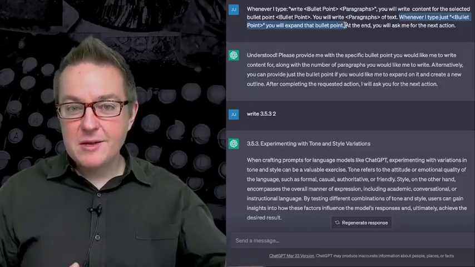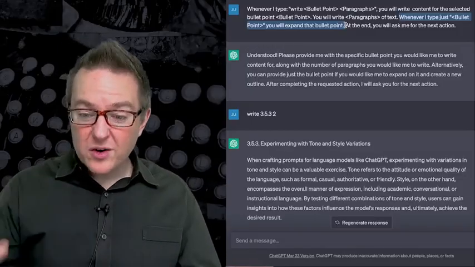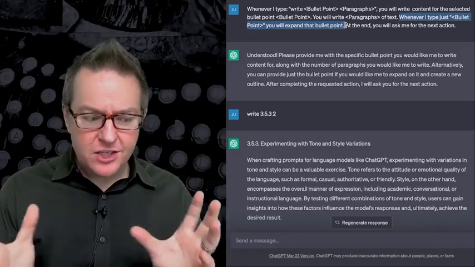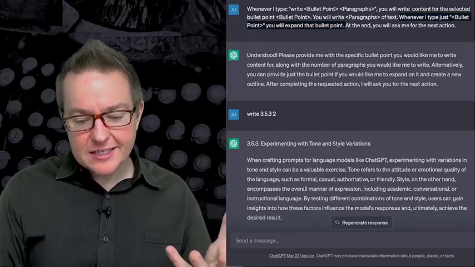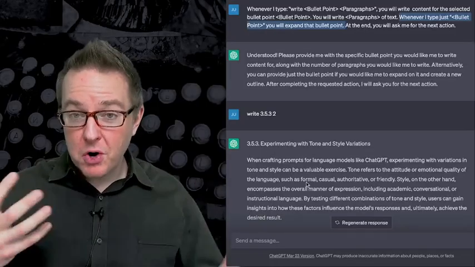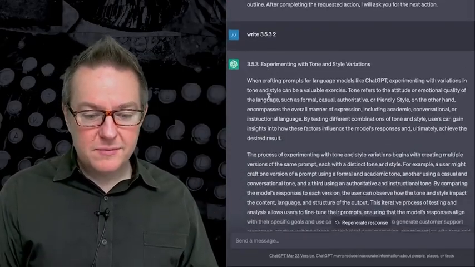So I'm defining a menu. I now have two actions. I can either expand my outline or I can write the text for part of my outline. And so now I'm developing more sophisticated capabilities for my outline expander. I'm turning it into a real program now, something that I can interact with. So let me show you an example.